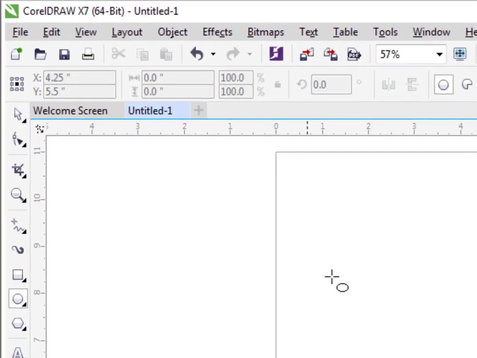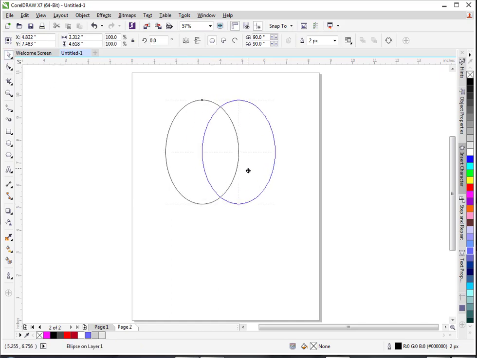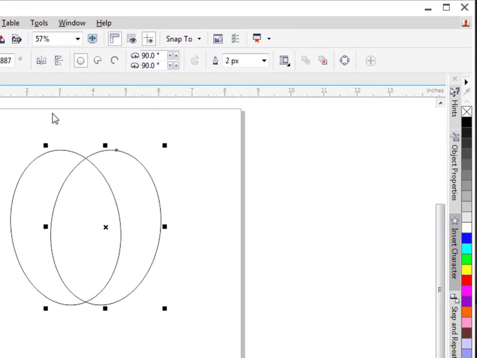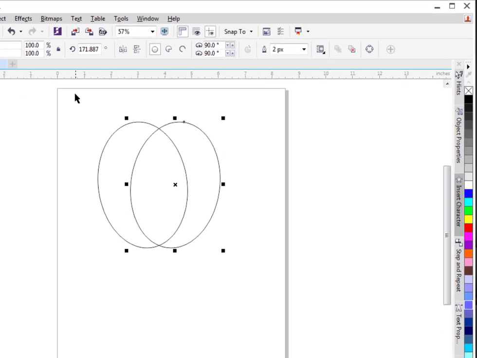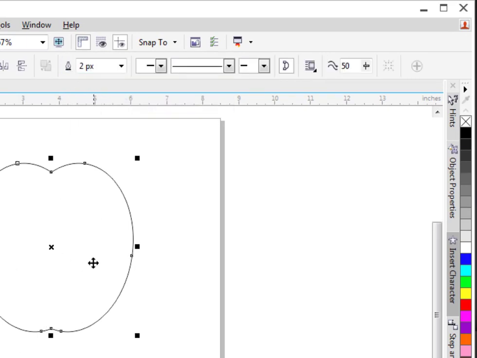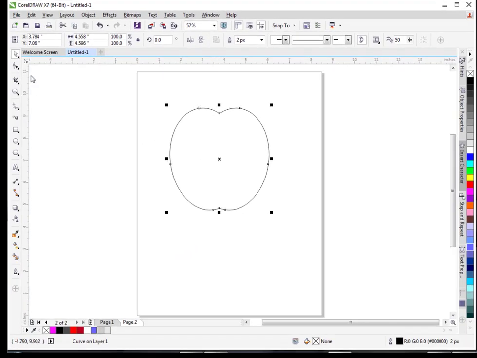So the first thing to do is click on the ellipse tool and draw one circle, and you can click on the pick tool again, then duplicate it. Let's rotate this a little bit, then duplicate it, go to the property bar, click on mirror, then we have it. Then select the two together and click on weld. So weld will make it this way. Now we have our apple shape already. You can see that this is very fast.